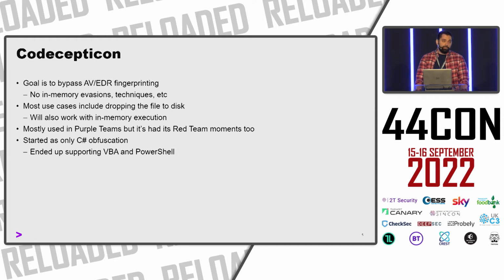It has been mostly used in purple teams where you have the freedom to fail, so you can try and evaluate your client's capabilities in better conditions. But of course, it has been used extensively in red teams as well. Originally, it started as a C# obfuscation tool only. And then, while I was developing it, I decided I'm going to add VBA and PowerShell as well.